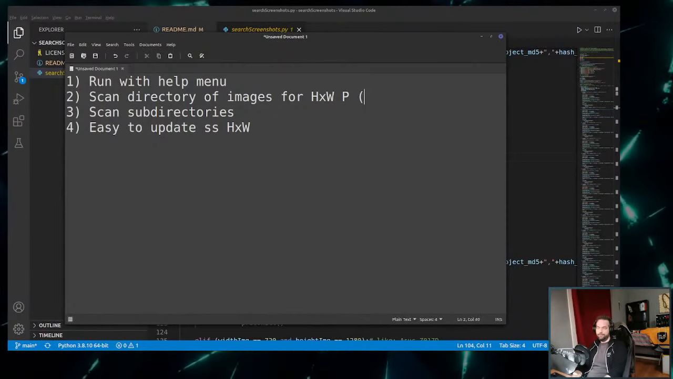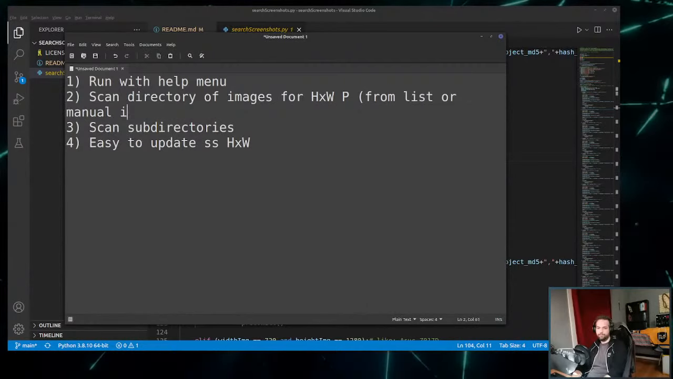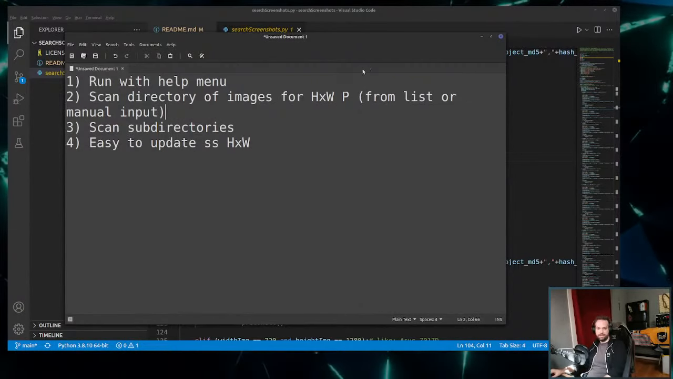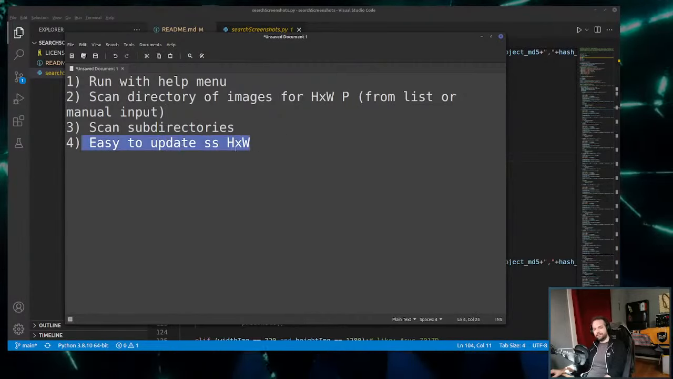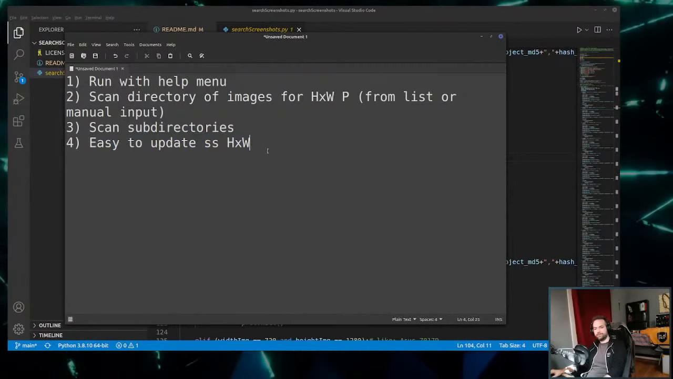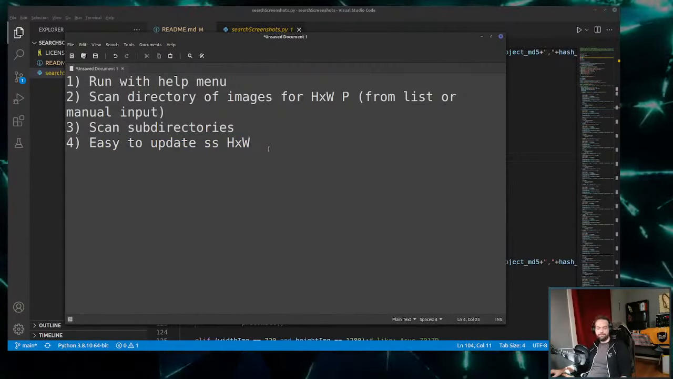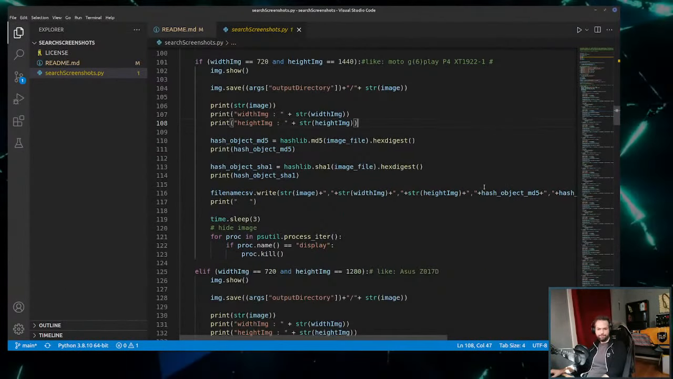Either from a list or manual input. Scan subdirectories, basically the same from a list or from manual input. And then I wanted to make it easy to update the heights and widths whenever I find new devices and have new heights and widths. Is that it? Is that all we want to do?